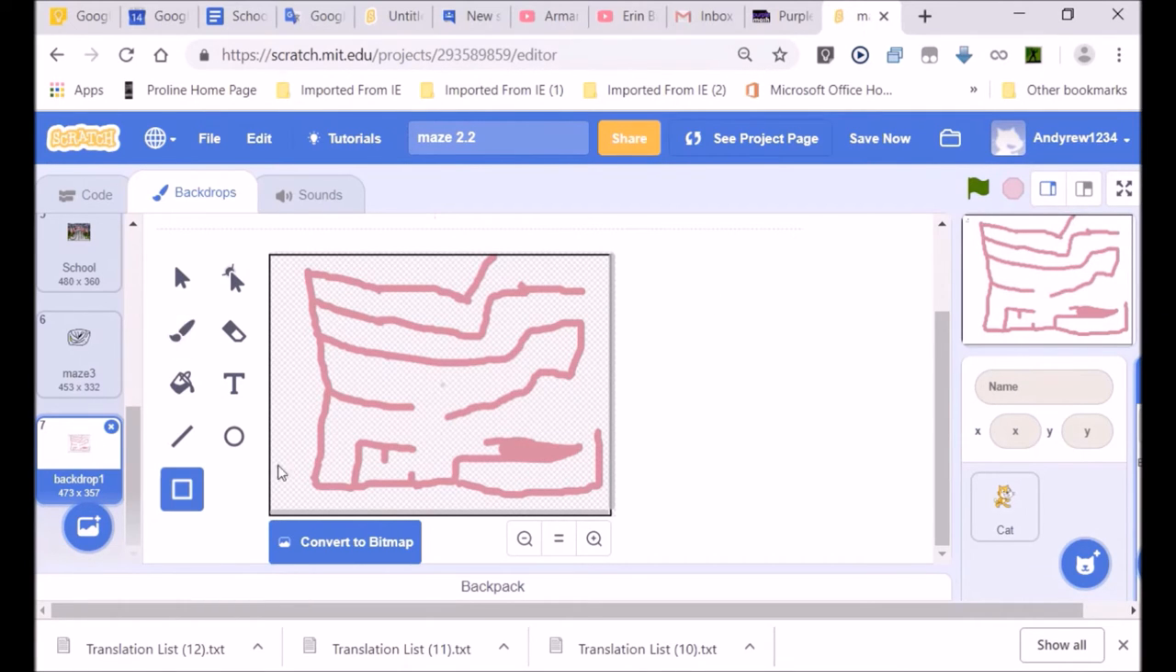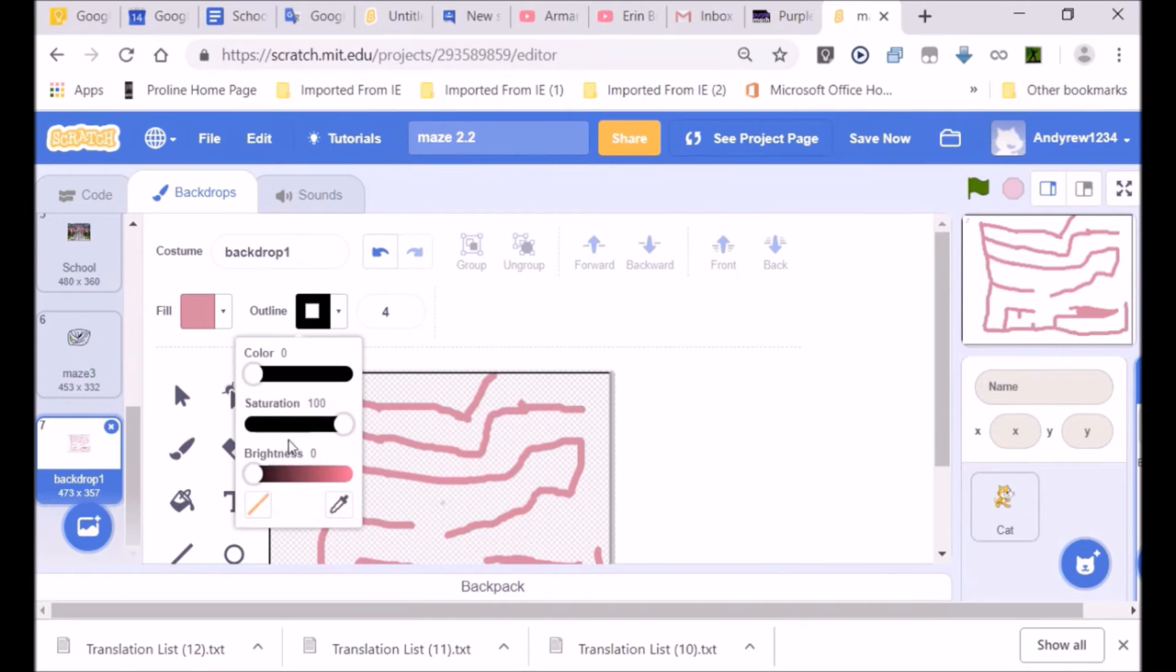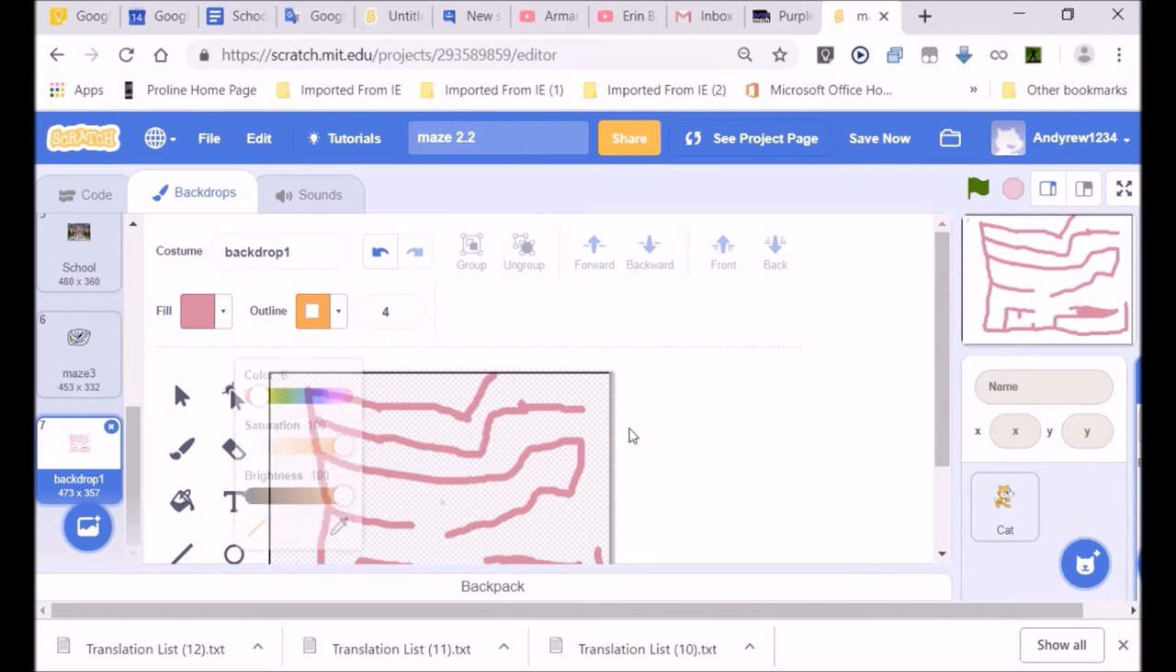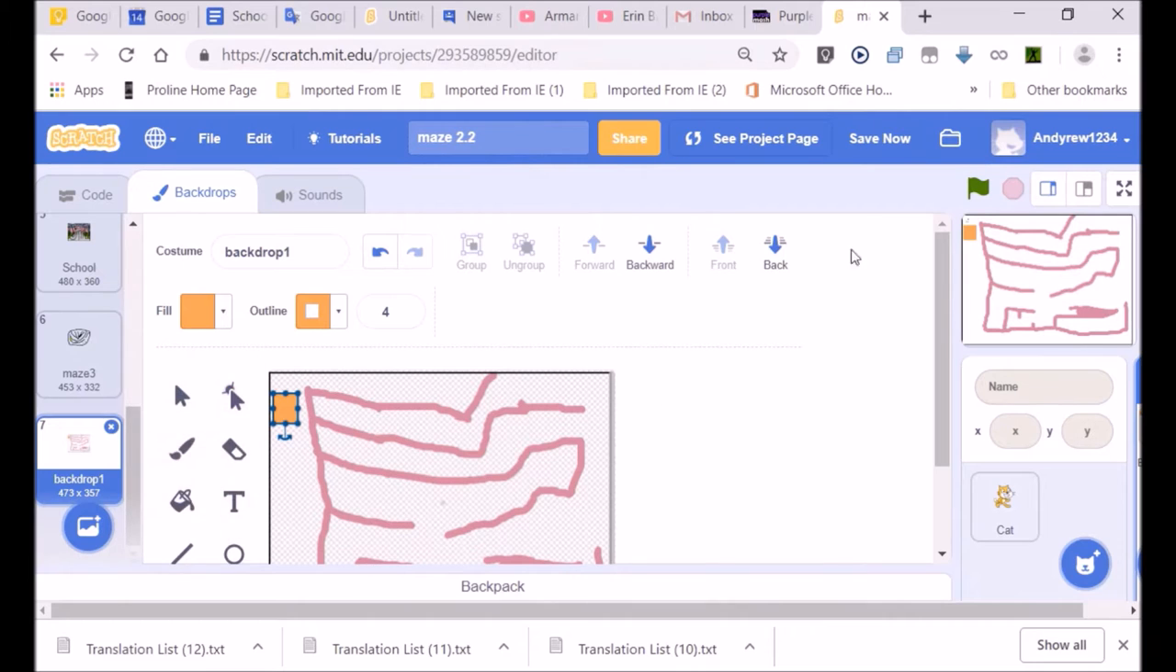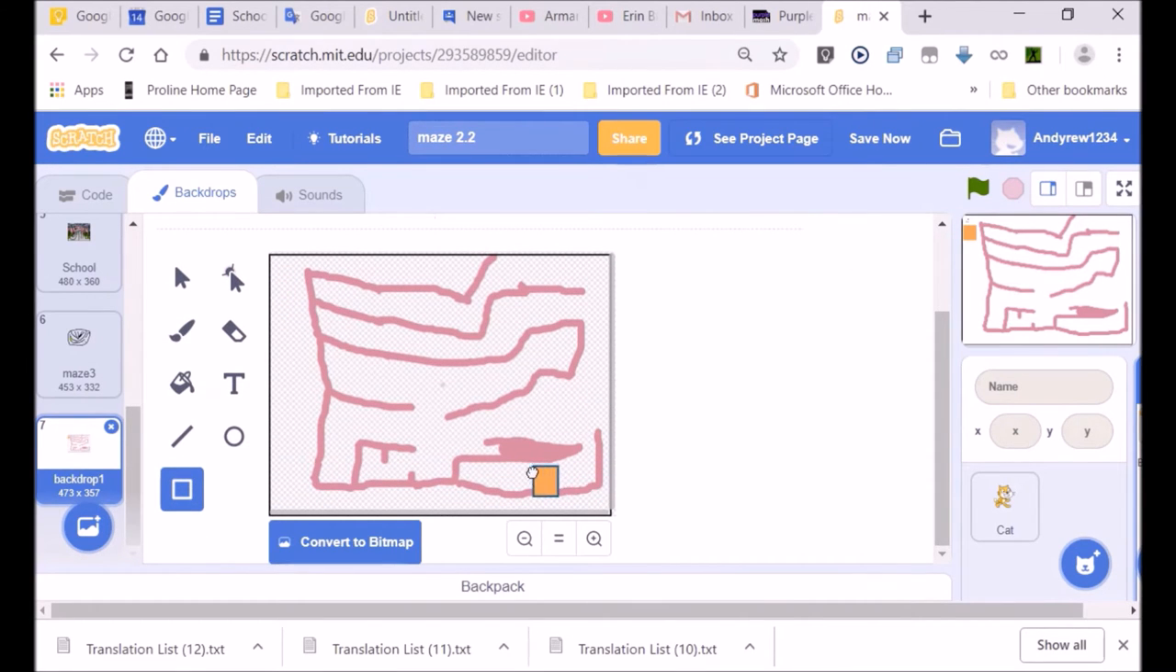I'm going to make the block somewhere. I'm going to make this a different color first before I do anything. I want to make it this kind of orange color. I'm going to put the block over here. There, that's what the block is going to look like. So that's what it will look like.